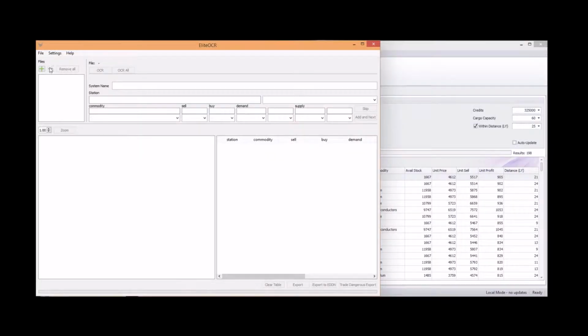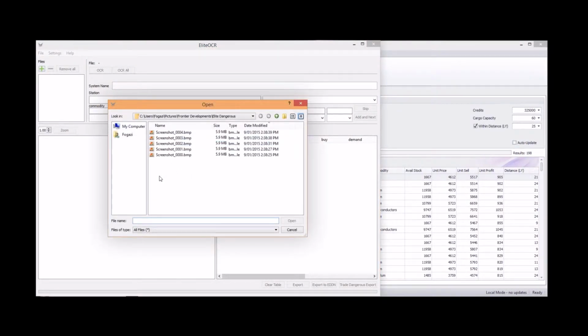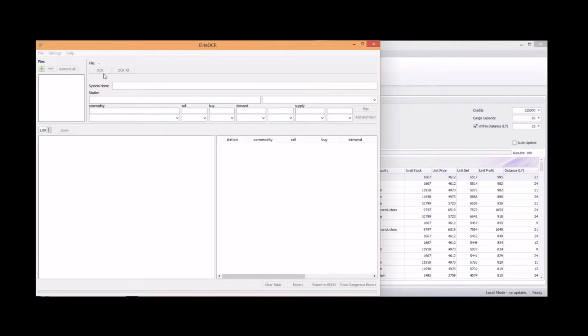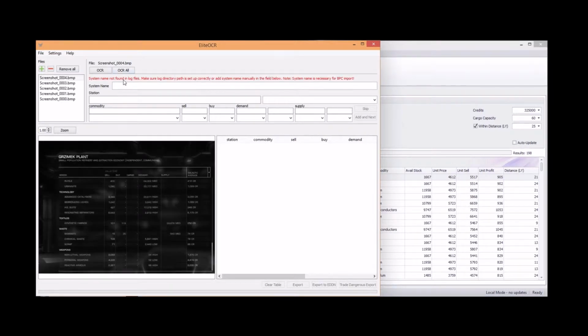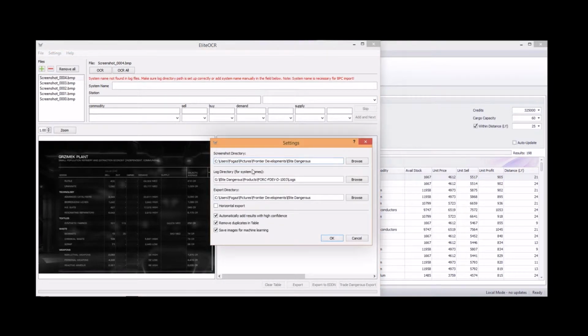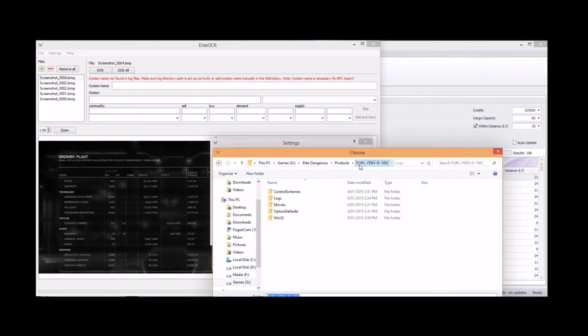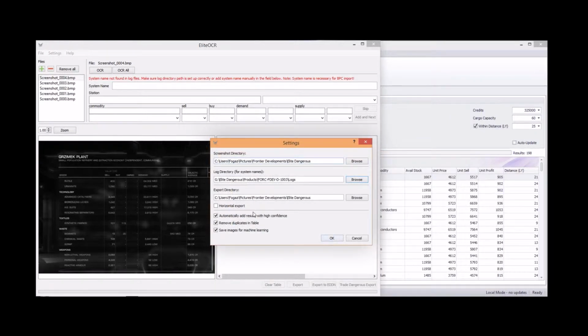Okay, it's done. Over to EliteOCR. And you'll notice I've cleaned out my screenshot folder. Okay, I get an error about my log file not set correctly, so I'm just going to double check it. To do that, you go to Settings, Preferences, and check your log directory. That should be the right one, so I'm just going to go back. Yep. Oops, wrong one. So it is the correct folder.